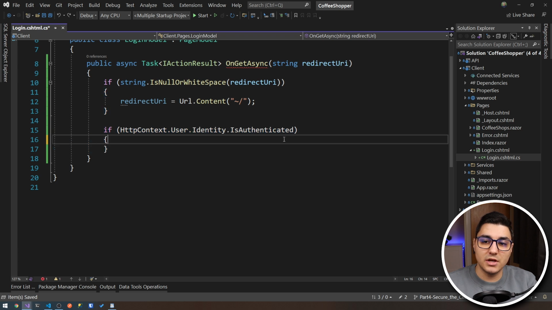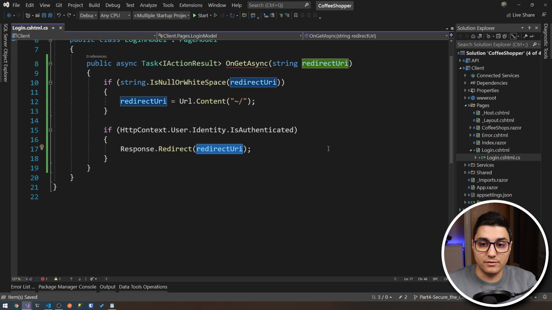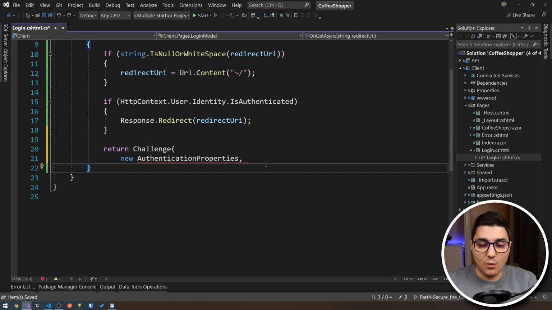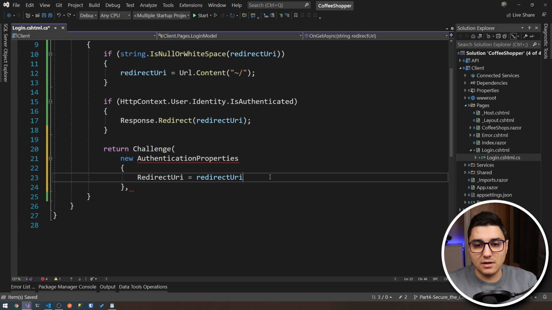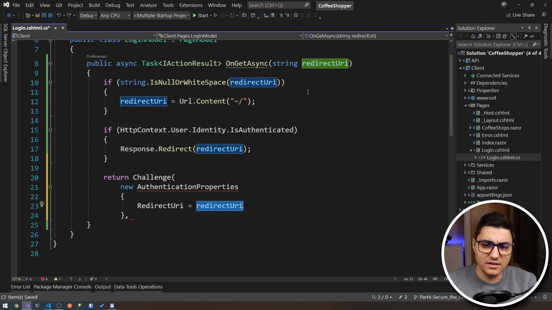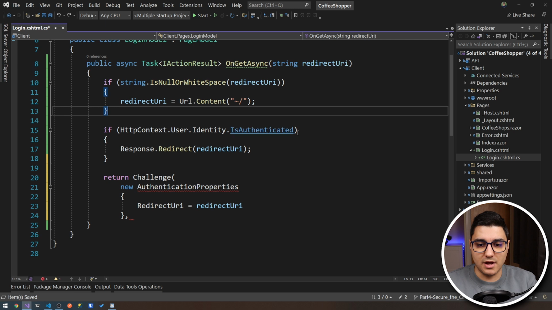Then what we're doing is we're checking if the user is authenticated. If the user is authenticated already, then go ahead and redirect the user to that specific address that's been passed in as the redirect URI. And then we return a challenge. The first part of this challenge is initializing a new authentication properties object. And then in here, we define the redirect URI property of this object as the redirect URI, be that a proper valid redirect URI or just the root of our application.